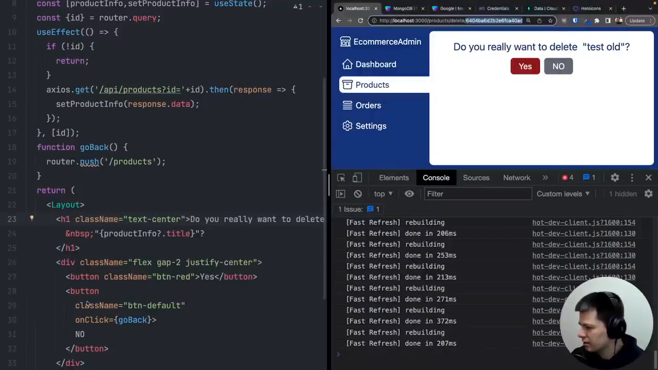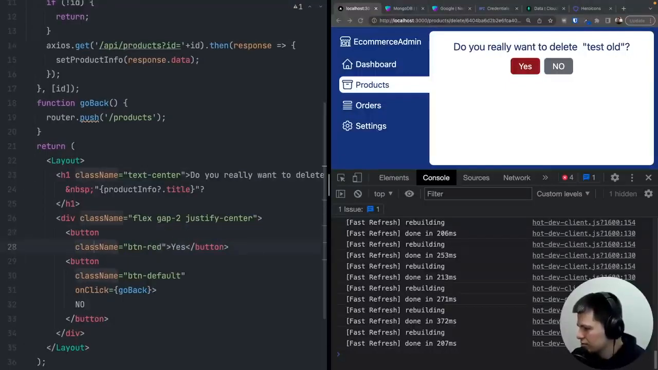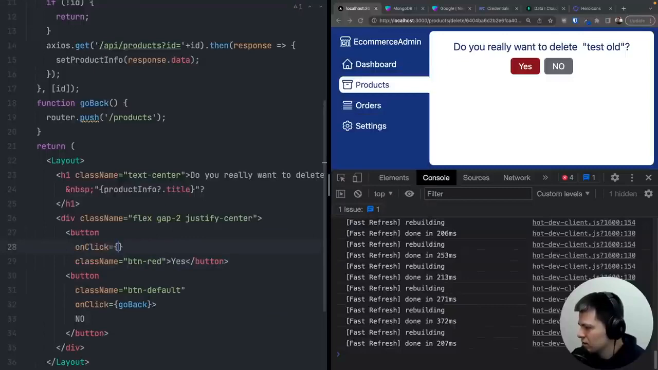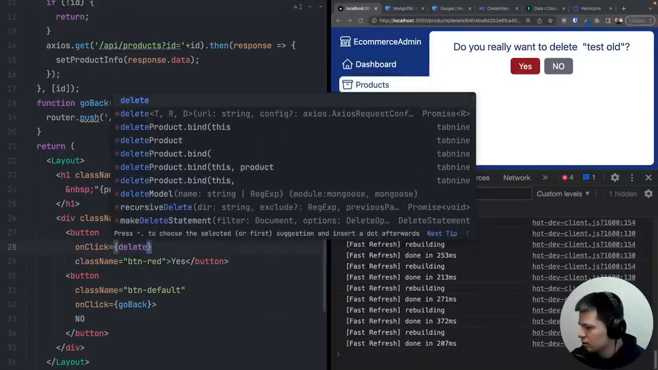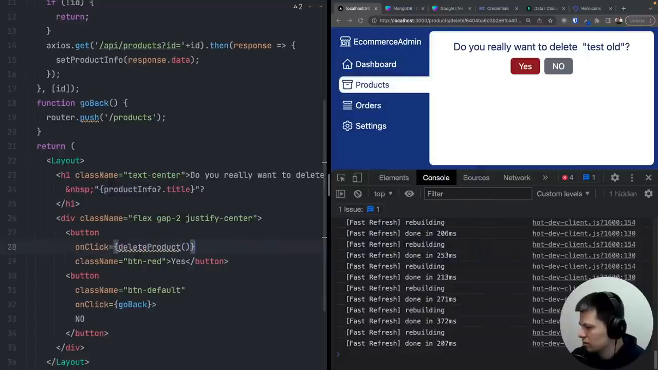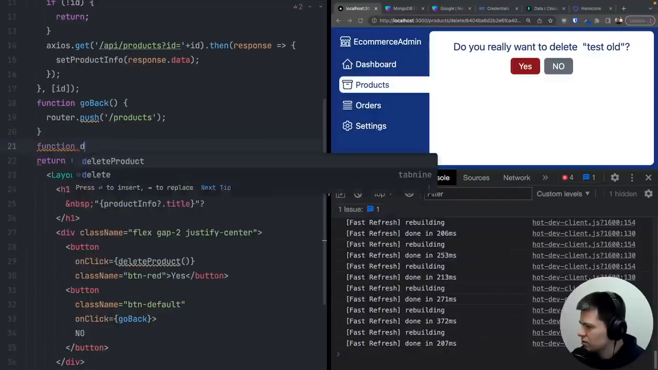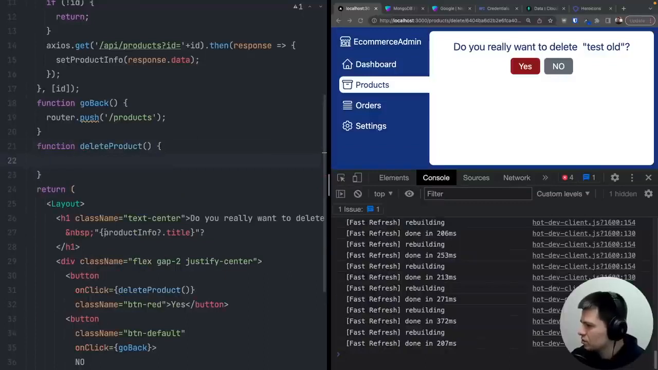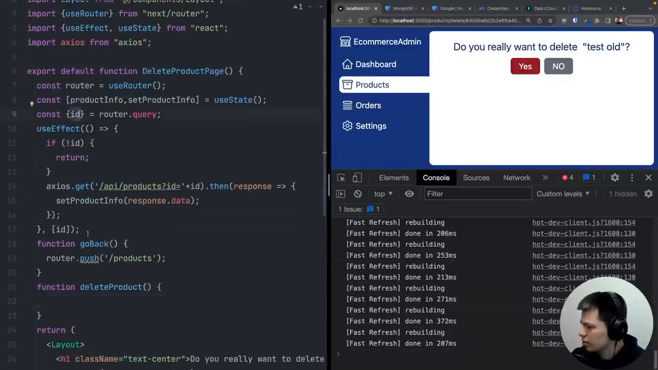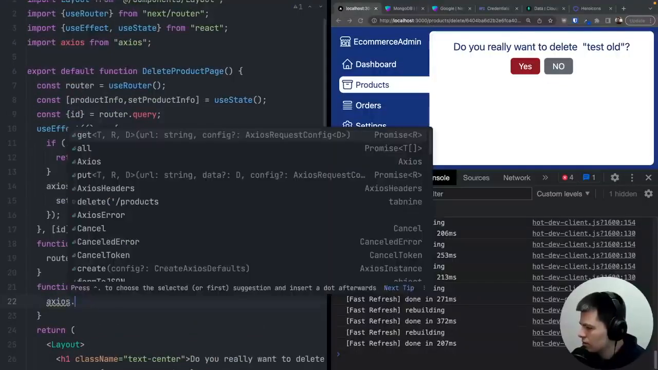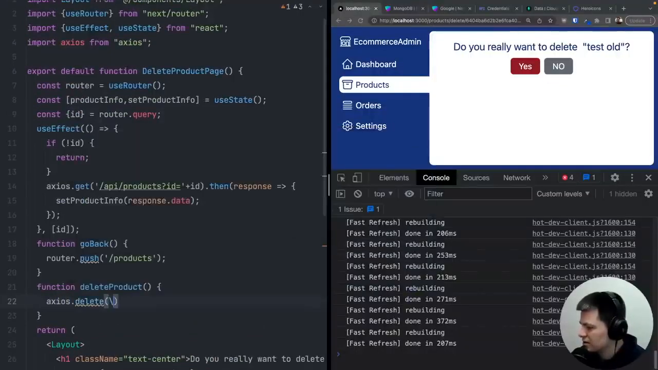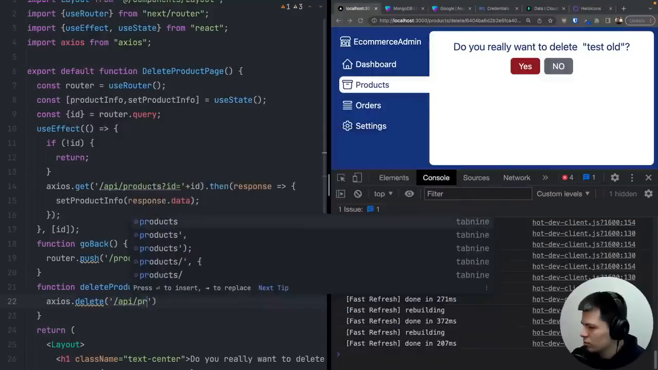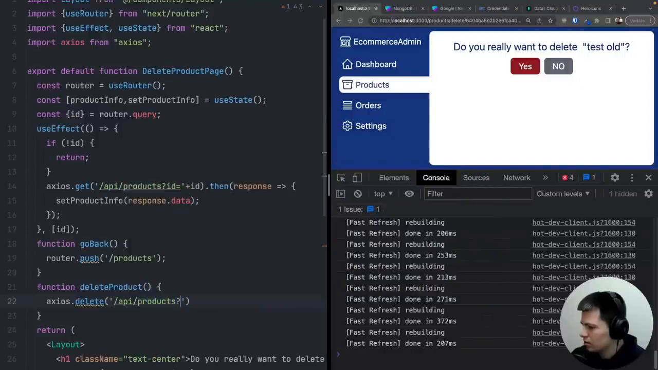And now when we click on yes, we need to add onClick. So I'll put it here. On click we will do deleteProduct, just like this. Let's put this function here, deleteProduct, and we will just take this ID and do axios.delete. It will be a delete request, not a post, not a get, not a put. It will be a delete request to /api/products and question mark ID, and I will put ID like this.